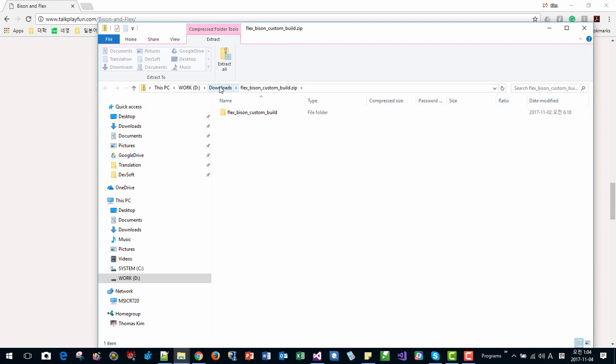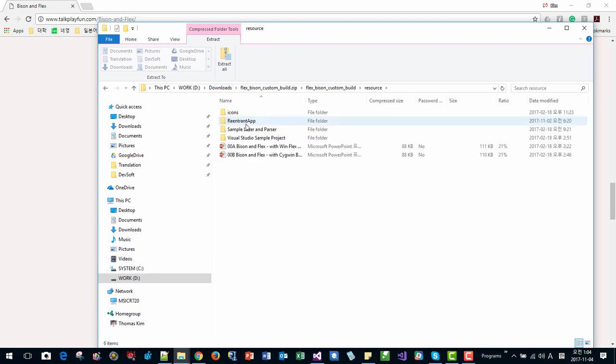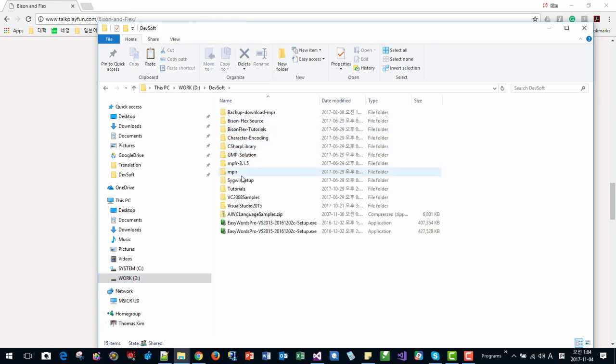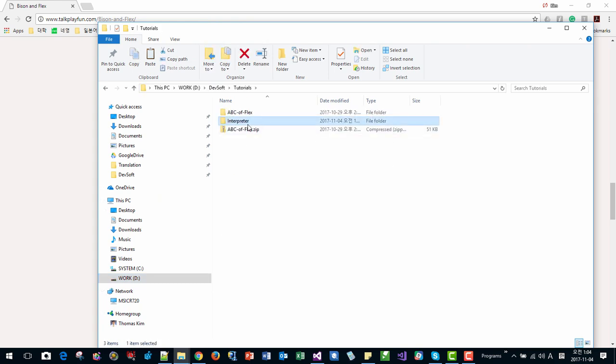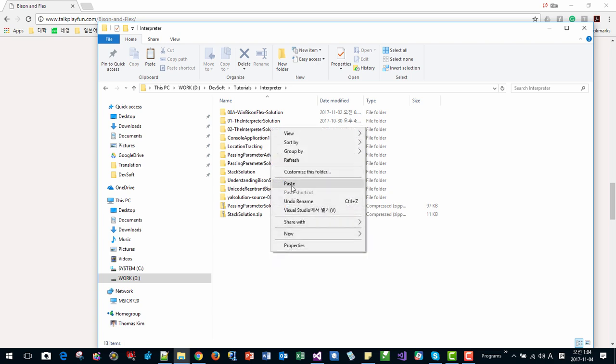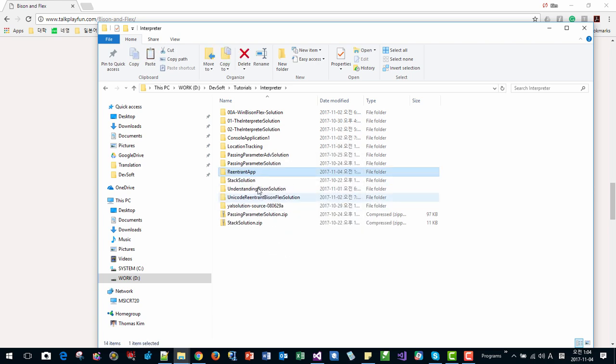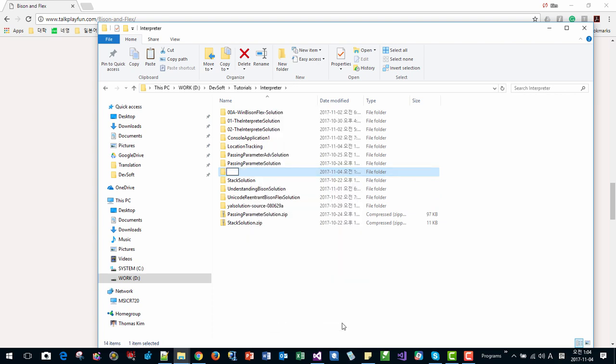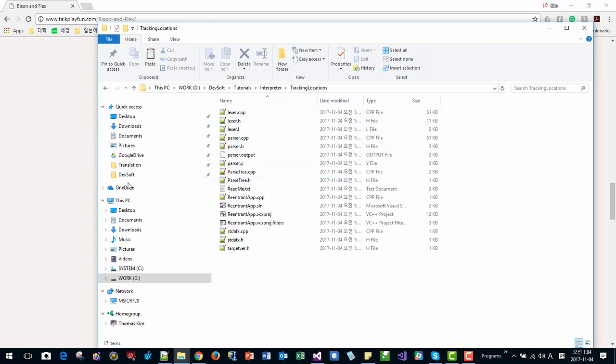If you open the zip file, you can find resource folder. Right-click, copy, and paste it to your working folder. Paste it and rename it Tracking Locations. If possible, do not use blank space in path folder, path name like this.